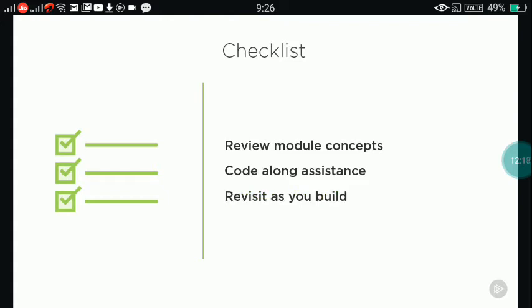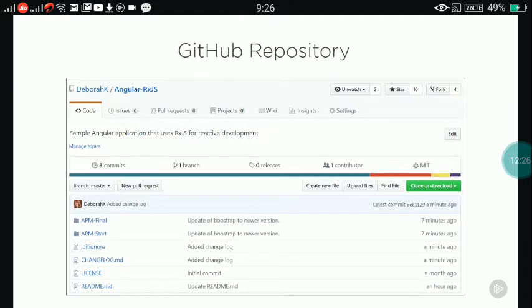Also for your reference, at the end of this course you'll find information on common RxJS issues and how to resolve them. Coding along with the demos is another great way to get the most from this course. Though not required, it's often helpful to try out the presented code.